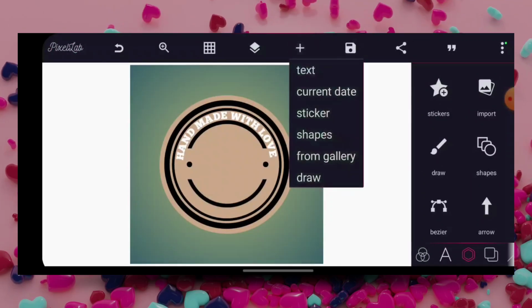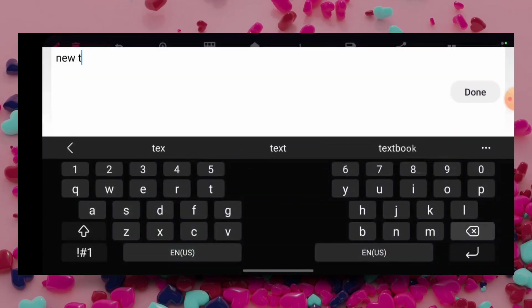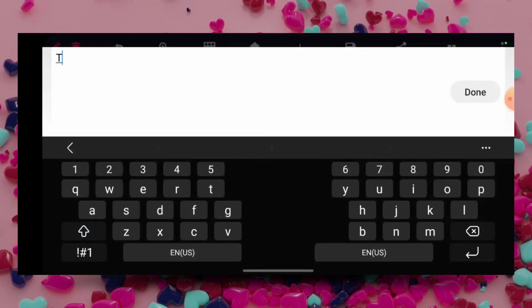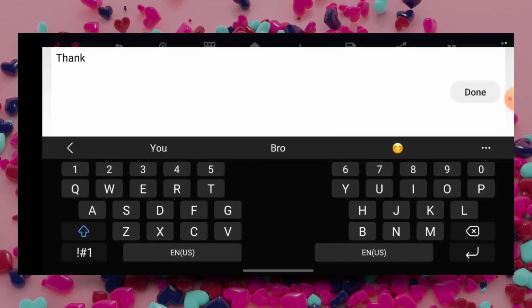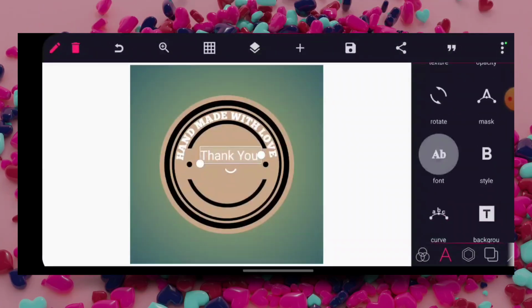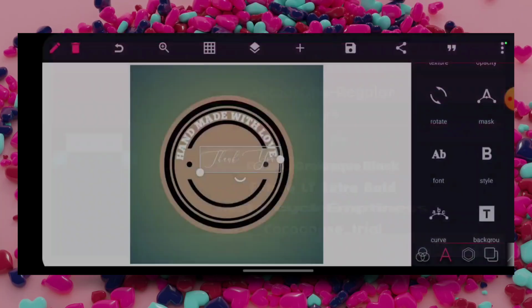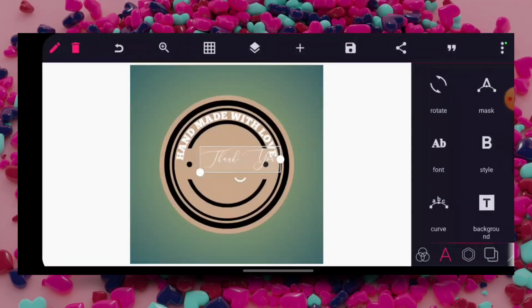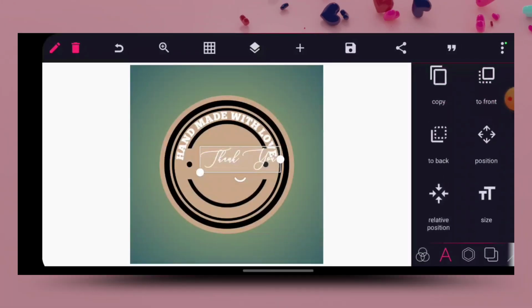I'm gonna bring out a text. All right, let's say thank you, all right, then click OK, and then position it here. We're going to give it a font, so let's go with this. You can use anyone that's more preferable to you. You can bold it as well.